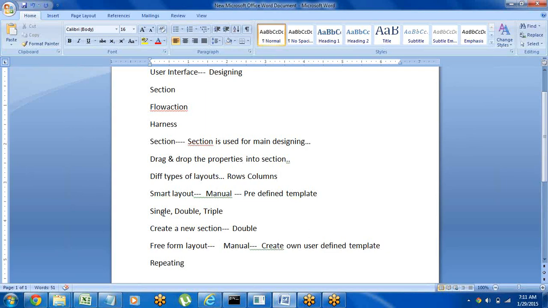So here single means normally we will get a single column in a single row. Double means in a single row we will get two columns. Triple means we will get three columns in a single row. But in free form, however many rows and columns we want, we can manually adjust the length and breadth of rows and columns here. Means we can create our own user defined template in the free form layout. So any type of template we can create.